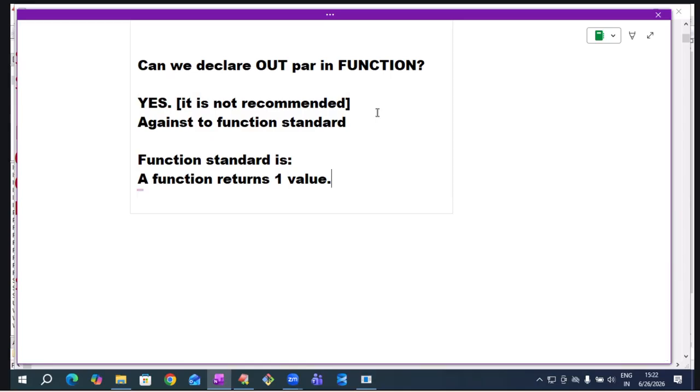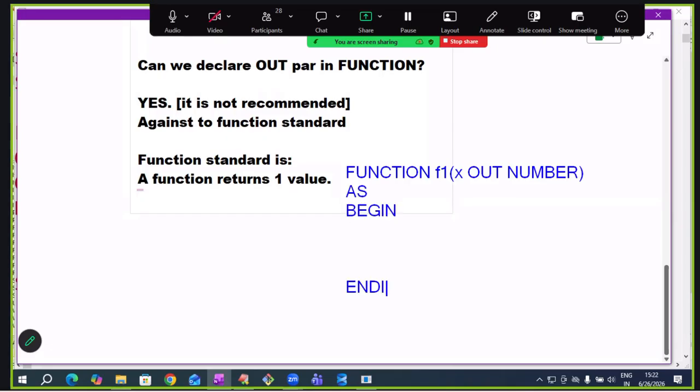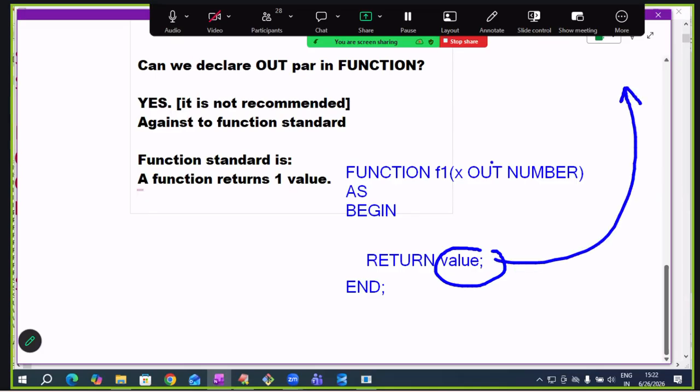So a function returns one value. That is the function standard. If I take out a parameter here, the problem is that in a function, returning a value is mandatory. So with the return statement, I am returning one value, and with the out parameter, I am returning another value.